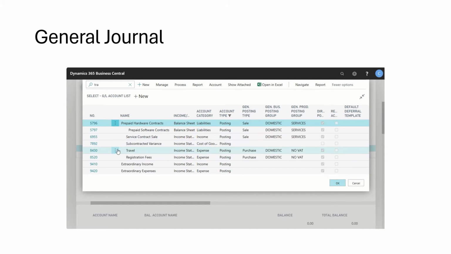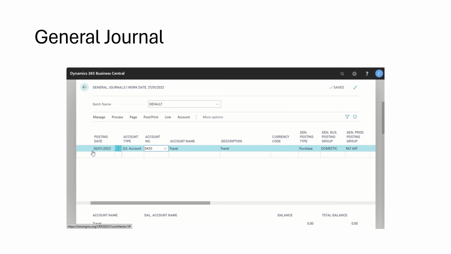So as you can see, I have an expense account for travel expense. This is what I want to use. I'll click on it. You can see it here. The account name has come up automatically. The description can be edited. If I don't want it to be travel, if I don't want it to be the same as the account name, you can say travel expense to Abuja in December.